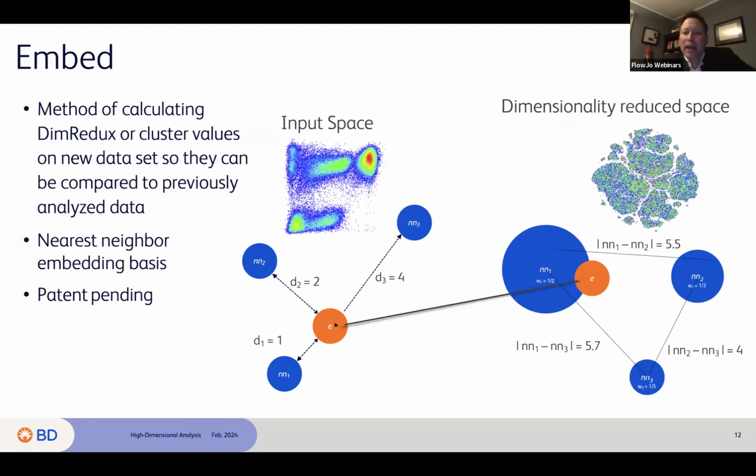Okay. Last tool we're going to talk about here is Embed. So this is the tool that addresses, fantastic, I have found that there is a particular population in my tSNE plot or my UMAP plot, and it corresponds to a cluster, and it's the really meaningful one in this experiment. I want to go look in the next experiment and see if I see that same cluster, and is it overrepresented, underrepresented, etc.